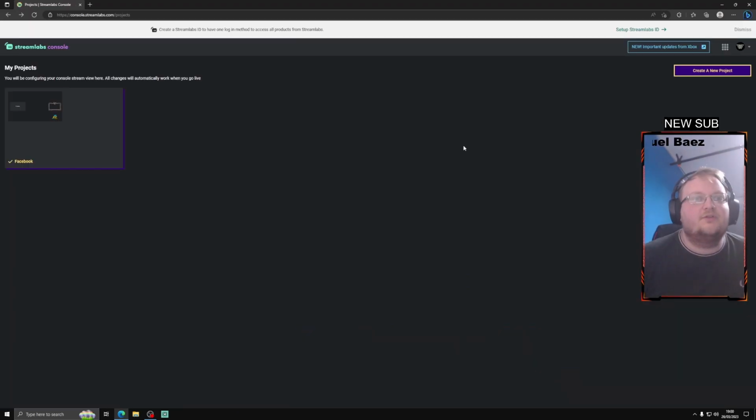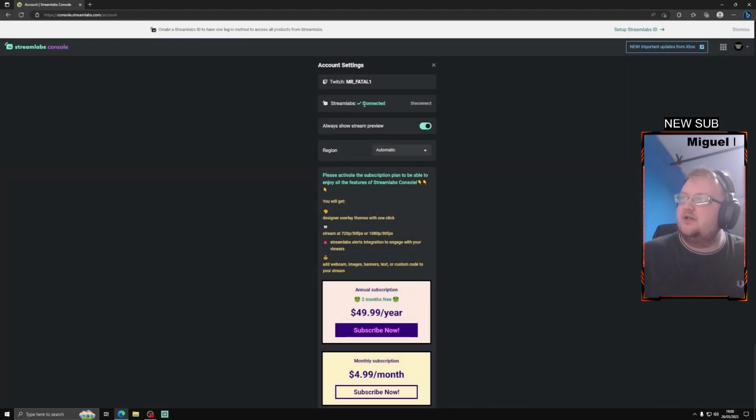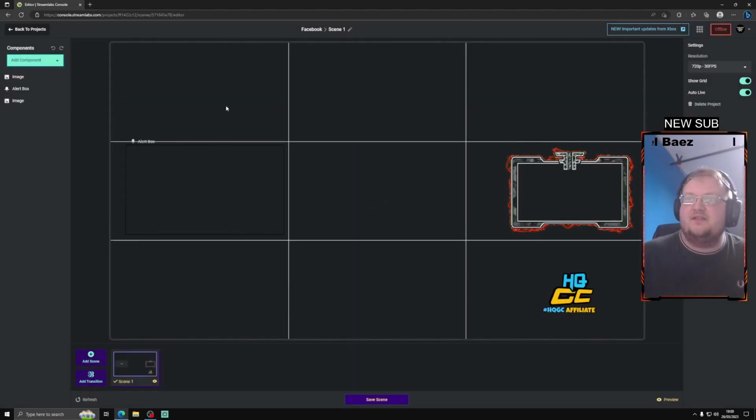So guys, when you log in, you're going to have a screen like this. You won't have this bit here, it'll be blank. What you want to go to is your account. You're going to go to your account up here, and you want to make sure you're connected to Streamlabs, and you're connected to your Twitch, okay? So make sure they're both connected in there.